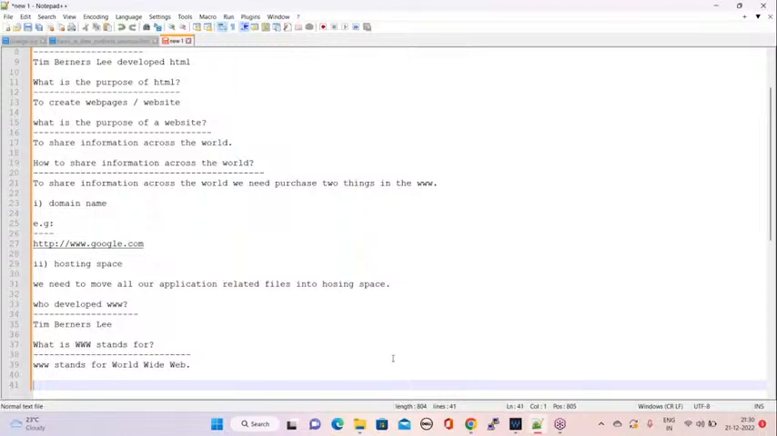So this is the basic information related to the internet. If these points are clear, everybody respond. What is a website, how to share the information, what is a domain name, hosting space, what is www? Everything from the starting of the class till now. Clear or not? Respond, everybody. Only Omsi is responding. Others also respond. Yes, it's clear for me as well. Thank you.